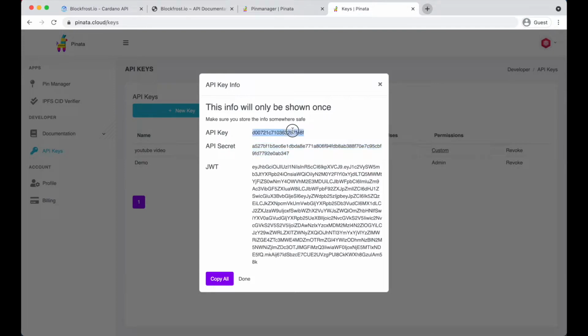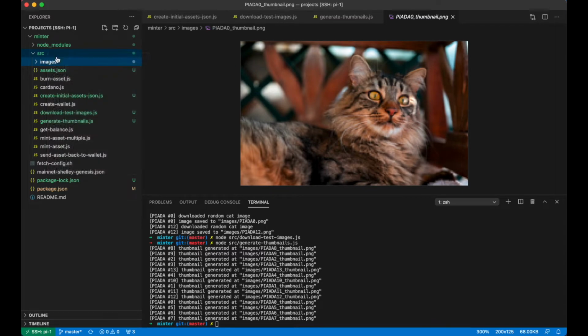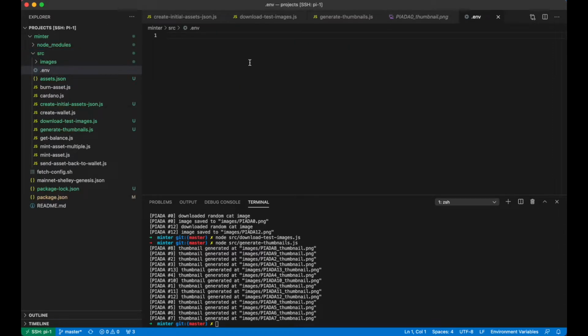Let's copy our API key. And then let's create a file called .env. And here we will specify our environment variables, which should not be committed to your repo. In this case, the key will be named PIADA API key, as well as the PIADA secret, API secret.